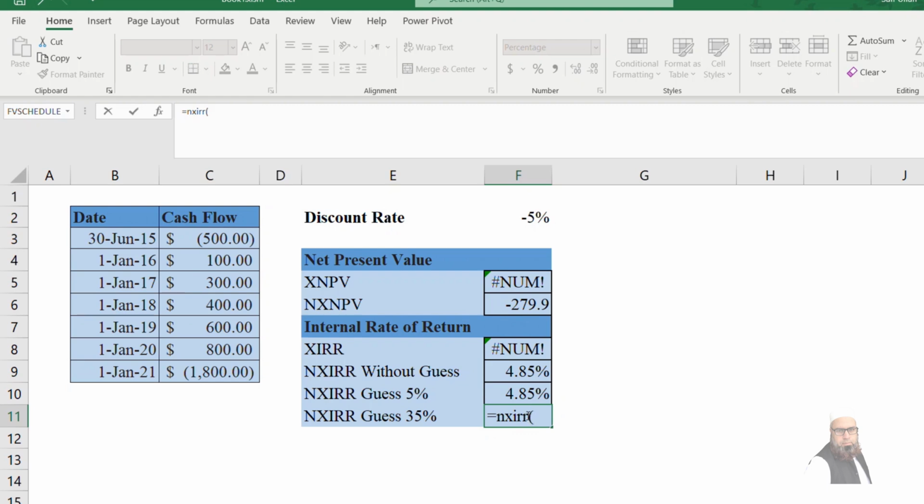And if we provide a guess of 35%, equal to NXIRR, start the parenthesis, cash flows, comma, dates, comma, 0.35, that is 35%, and press enter. The internal rate of return is 43.24%.